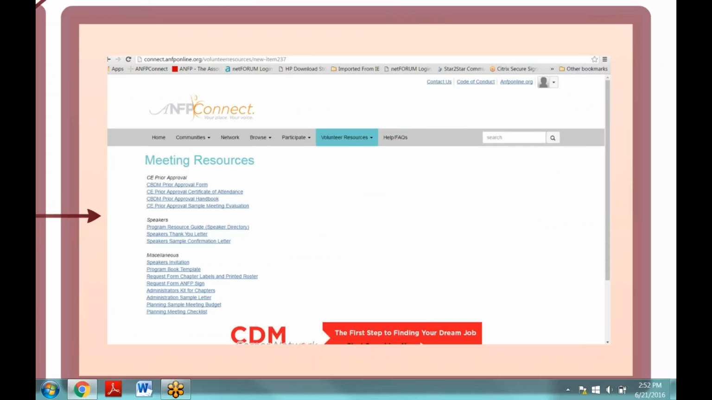And then last are meeting resources. Meeting resources contains templates and tools that you might need to run, well, you probably will need to run a successful chapter or an educational meeting. And then again, this includes the CE private approval form as well as any of the supporting documents. So if you needed the certificate of attendance, if you needed a sample of an evaluation, those things are here also. And additionally, there are other documents to help with the planning of the meeting, including a checklist, a speaker invite template, and the speaker directory or the program resource guide.